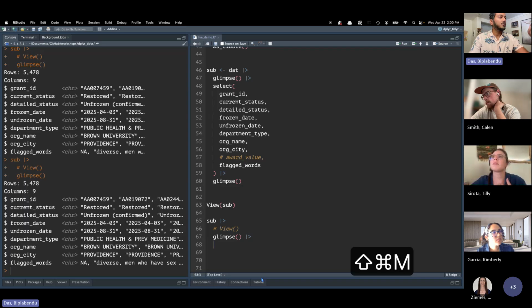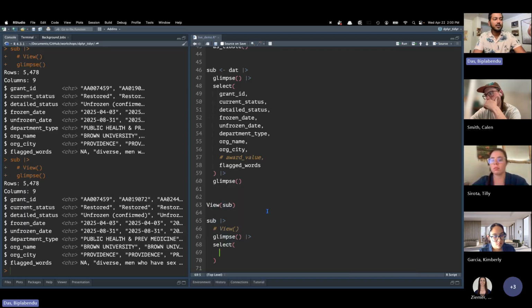So what we want to do is select. What would we select? We want to select the name of the institute, right? So which one is that? That's the org name.